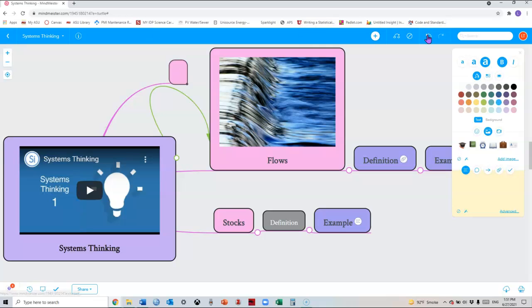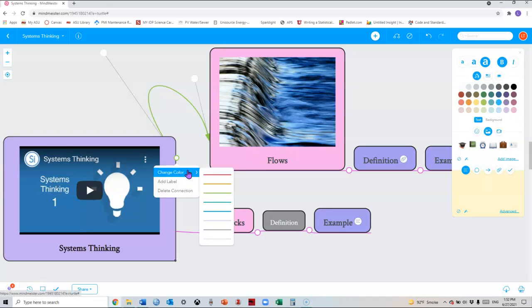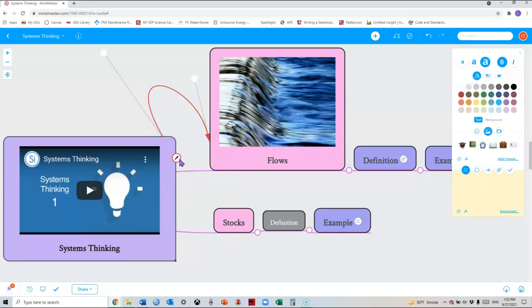And this is a good example of how to undo something. Up here is the undo button. The next thing we're going to do is we're going to label our arrow. And there's a little white dot right here with a little pen, and if you hover over it, you can left click on it and you can change the color of the arrow. If you click on it again, you can add a label, and you can type in what you would like that label to be.